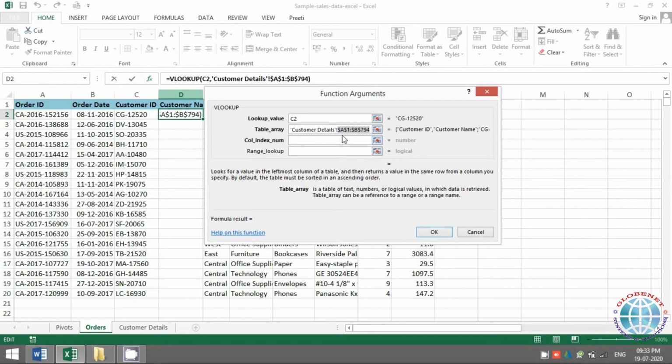I have explained about cell references in one of my previous videos. You can have a look at that and understand what these cell references are. This is actually an absolute reference. There are other types of references which I have explained. You can have a look at it.